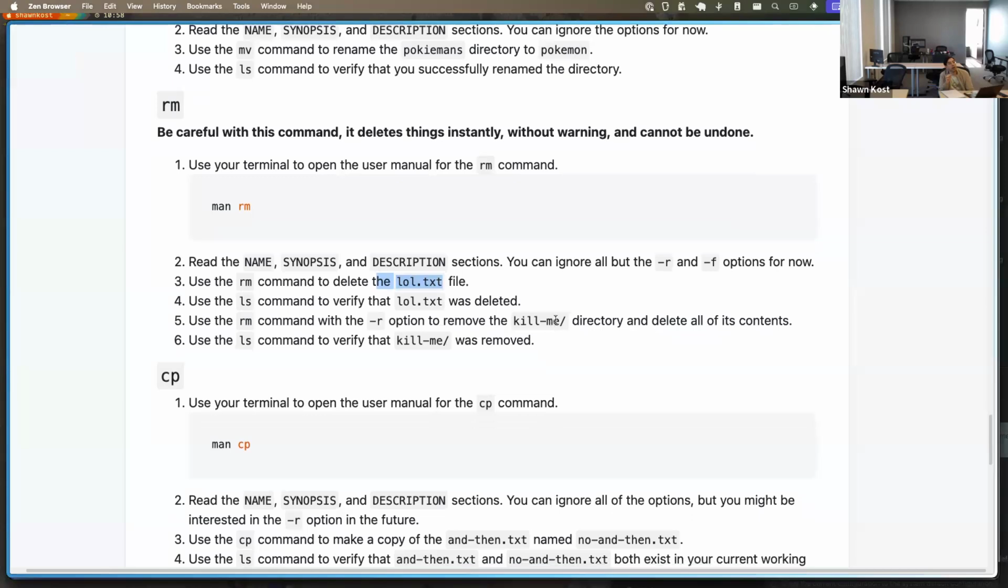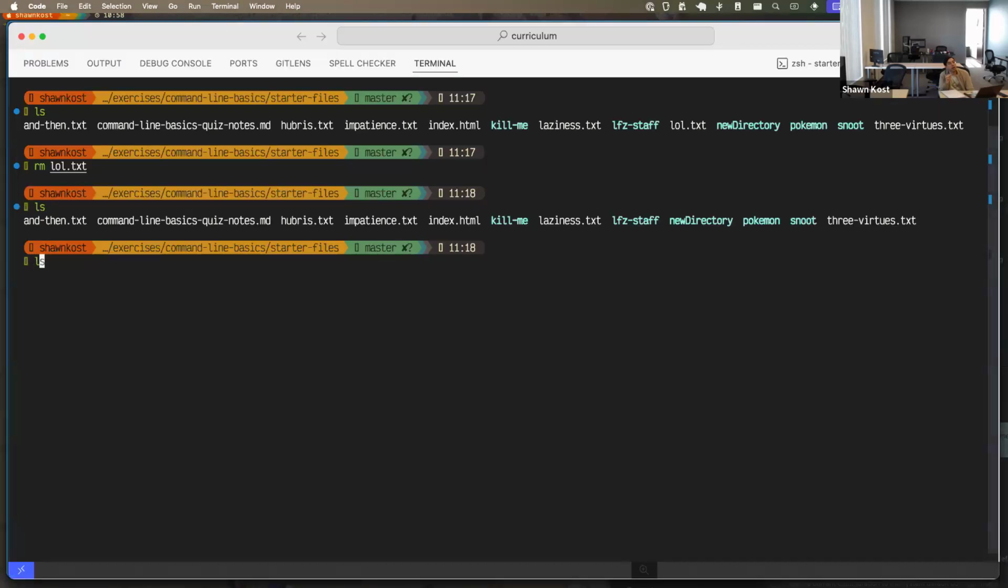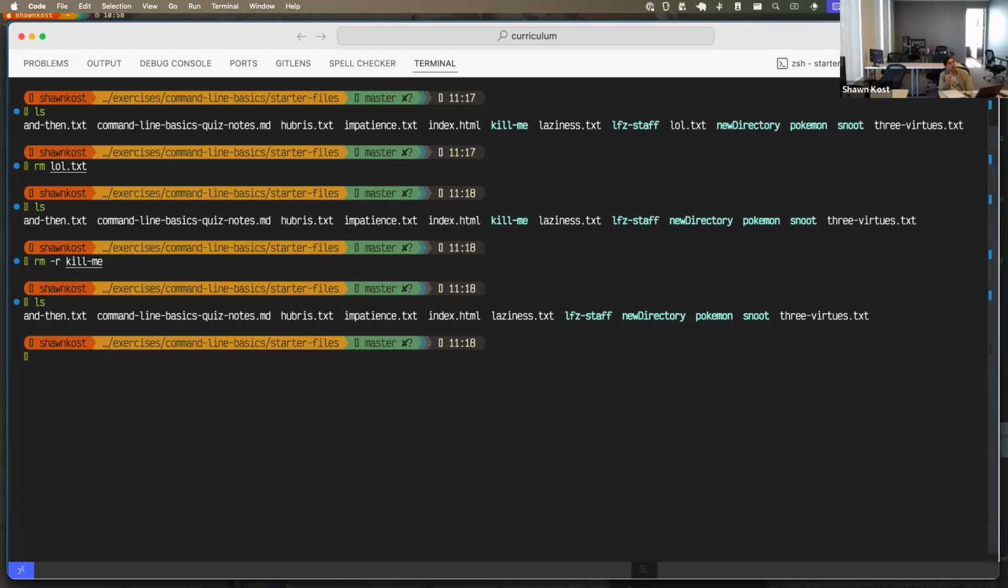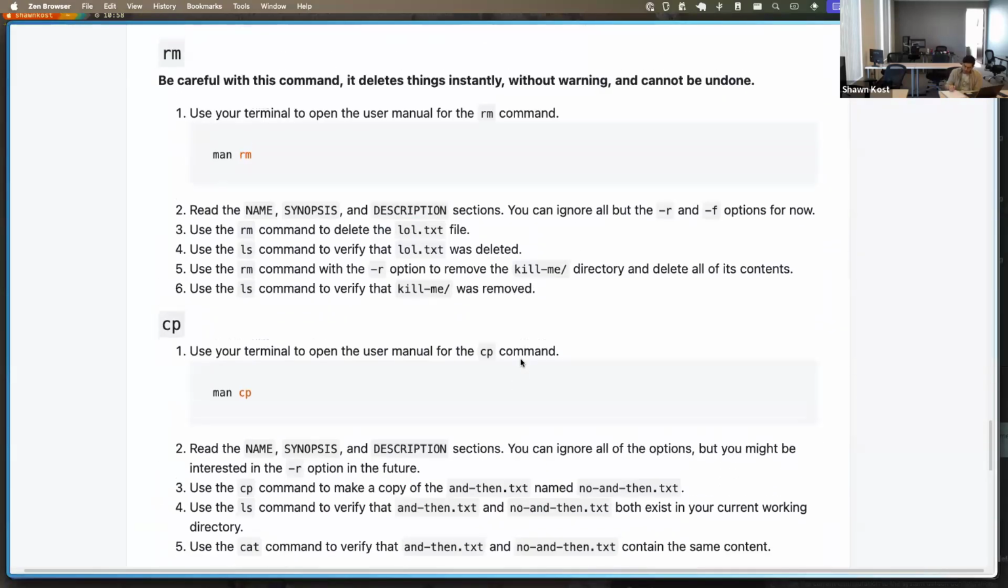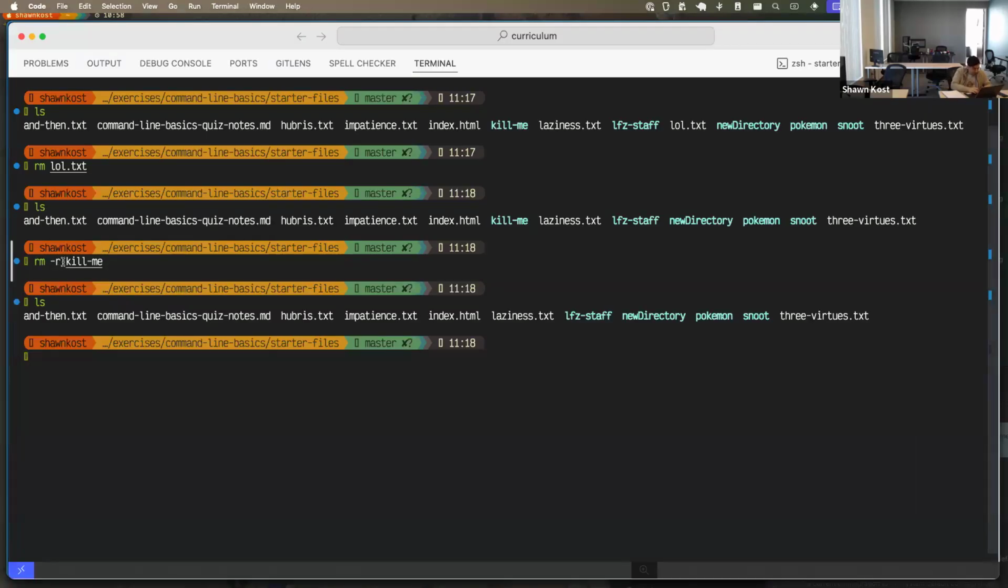If I want to remove the kill me directory, then I can include that -r. So now if we do rm -r kill me, and then do an ls, you can see I no longer have that kill me listed. Since we included the -r argument, it recursively deleted all of the file contents. So you can see that's why I deleted everything inside that kill me directory.